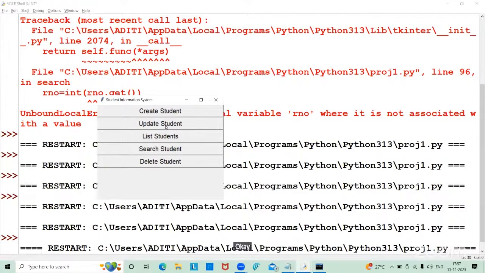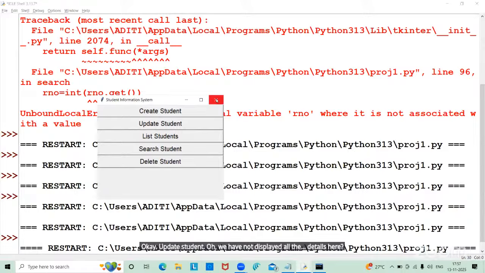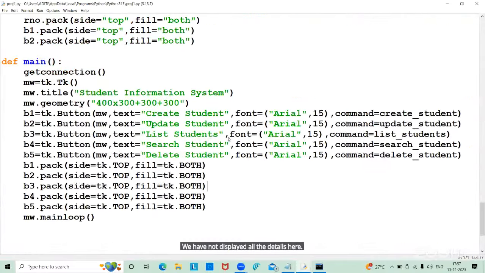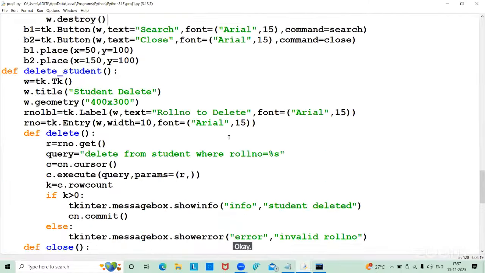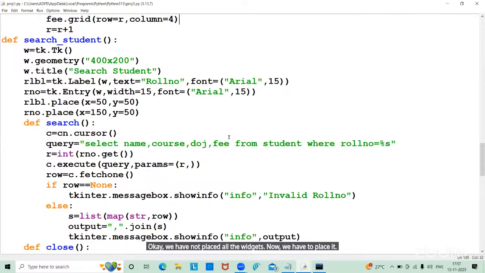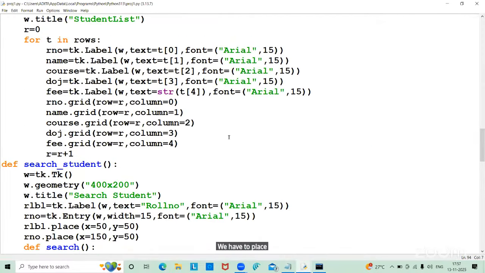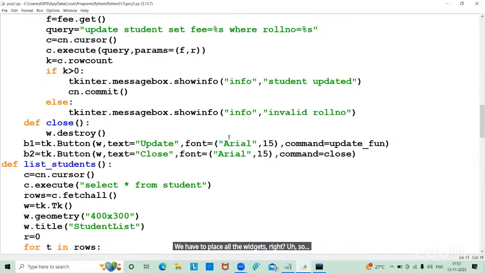Okay. Update student. We have not displayed all the details here. You have to place all the widgets. We have not placed all the widgets. Now we have to place it. We have to place all the widgets, right? So now we have to place all the widgets here.